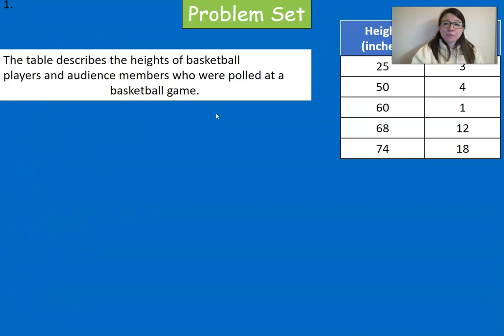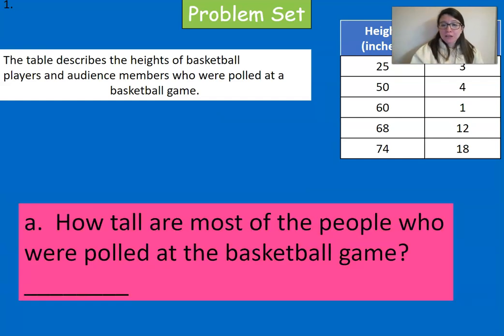All right, again, for your problem set for this last lesson of Module 26, I'm going to give you a table, and you're going to turn it into a line plot, and then you're going to answer some questions about it. Have fun!